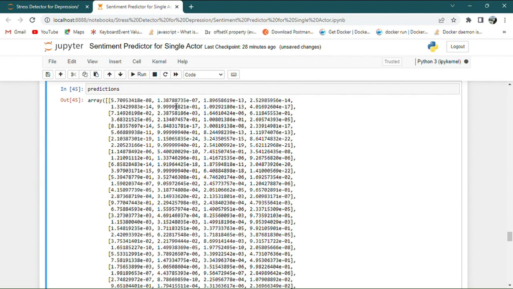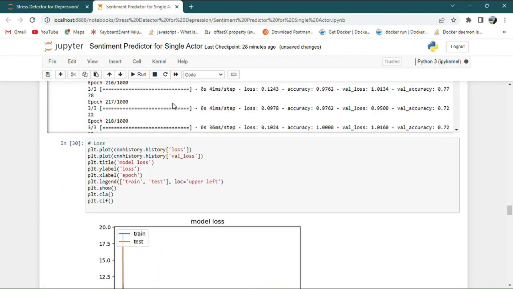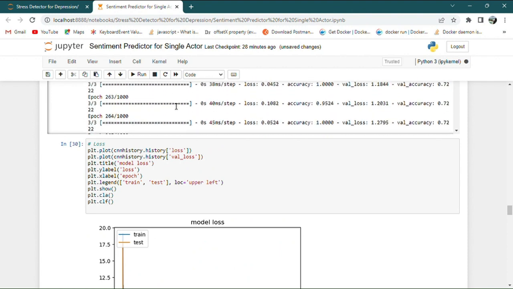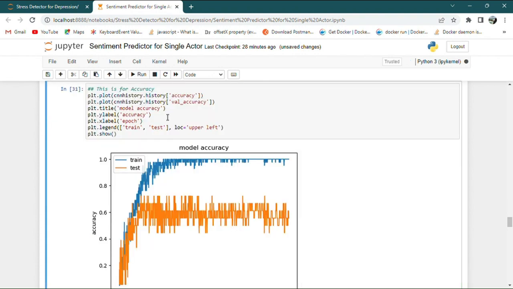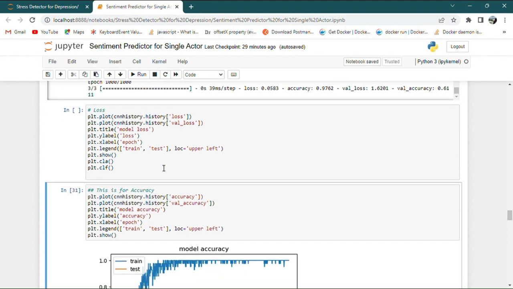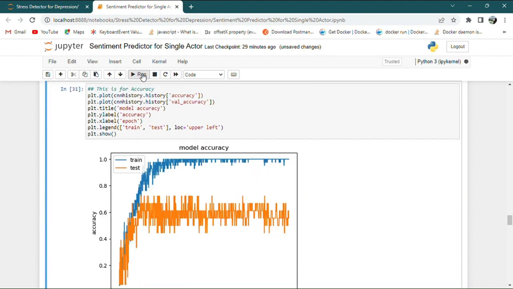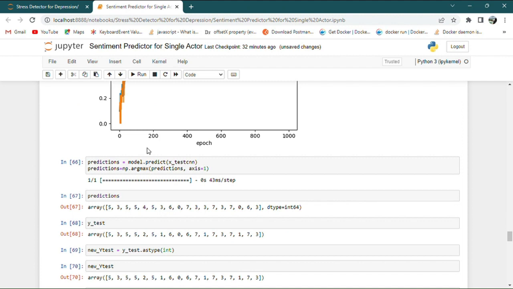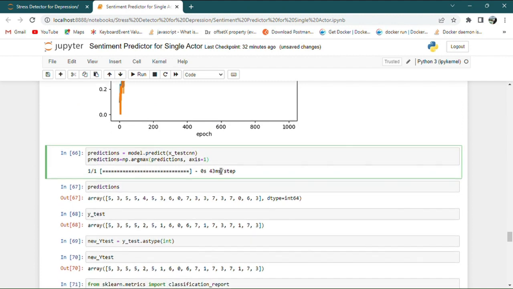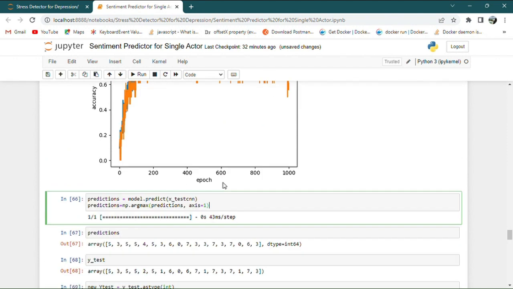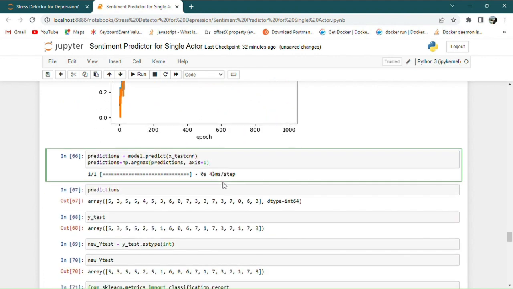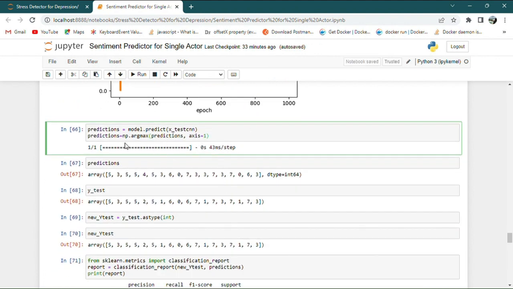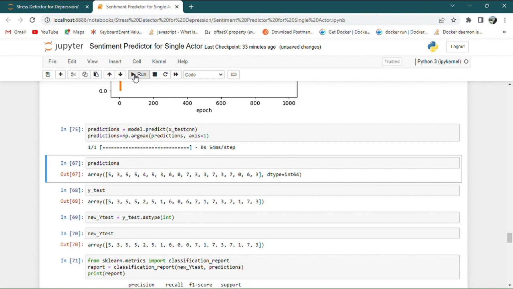Okay, here we have to wait. Okay, it's done. So let's run this part of code. Here is our loss. As we have made a graph of model accuracy and loss, we have to make some predictions. So it makes a prediction. So let's start.